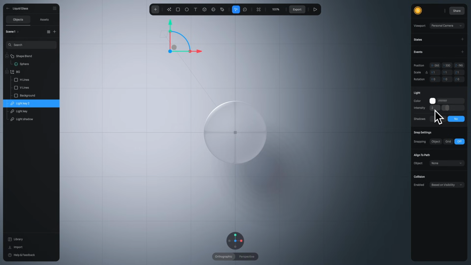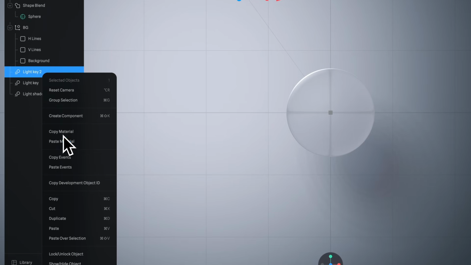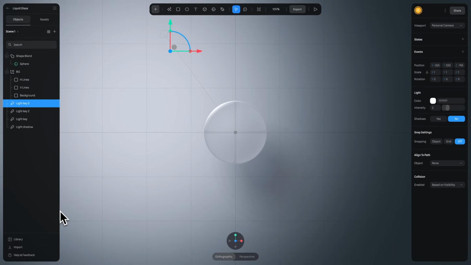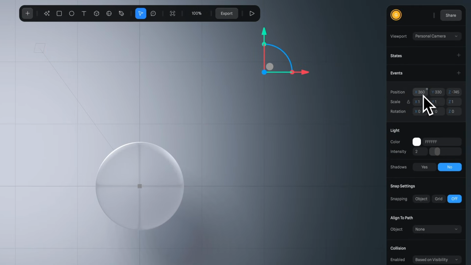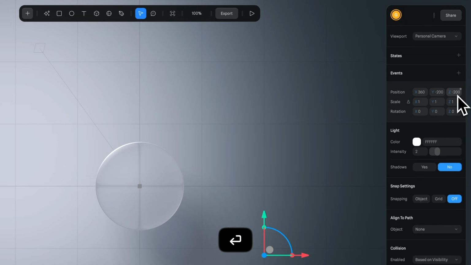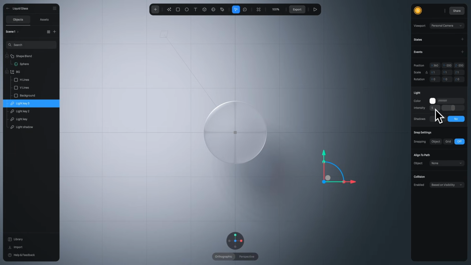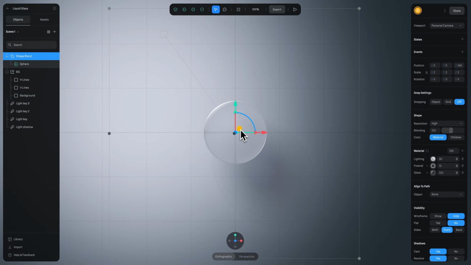Now, let's add our final light source to introduce highlights on the bottom right of the object. Duplicate Light Key 2 and adjust its position to 360 on X, -200 on Y, and -2000 on Z. Set its intensity to around 5. And now, with our material and lighting setup complete, we've successfully created a liquid glass effect.